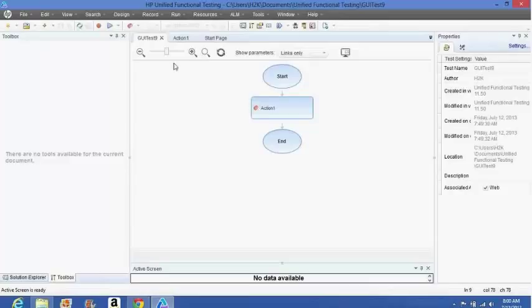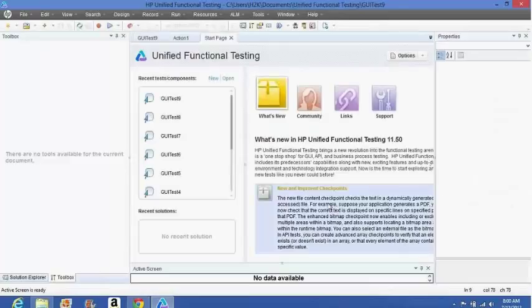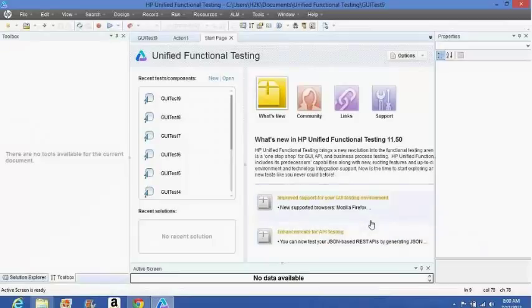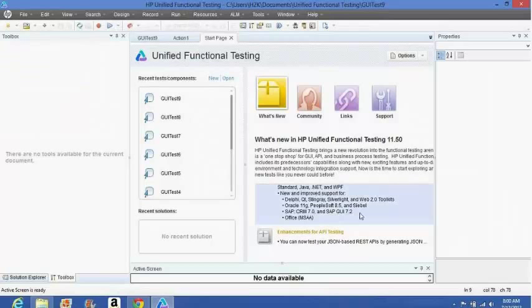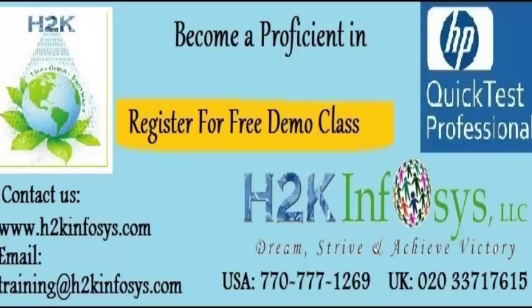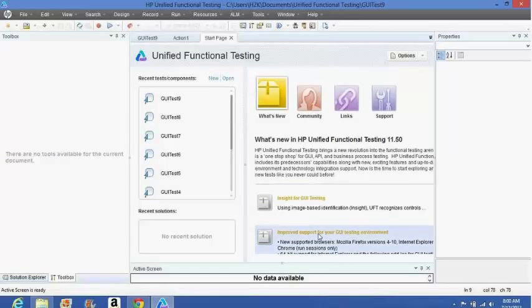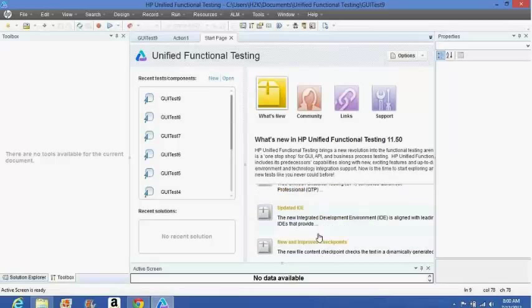Yeah, the enhancements they did. Even if you look at here, what are those enhancements they did? You'll get all those things. What is new? And they talk about inside recording. So how does this image-based recording work? From new supported environment, what are the browsers and what are the other application supports? I think somebody asked before, is this going to support Oracle? So it supports Oracle 11G. And then API testing. Okay, so these are the main enhancements.